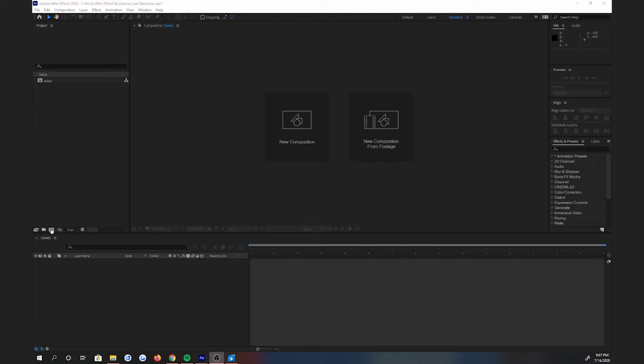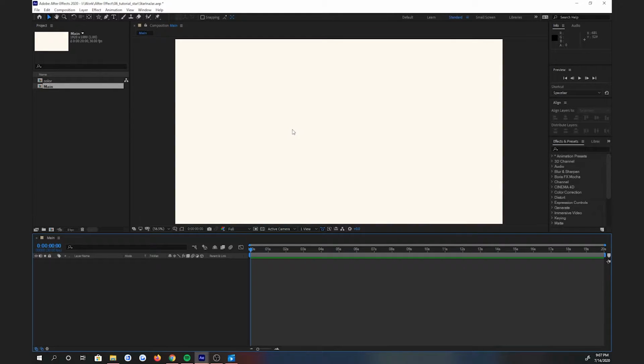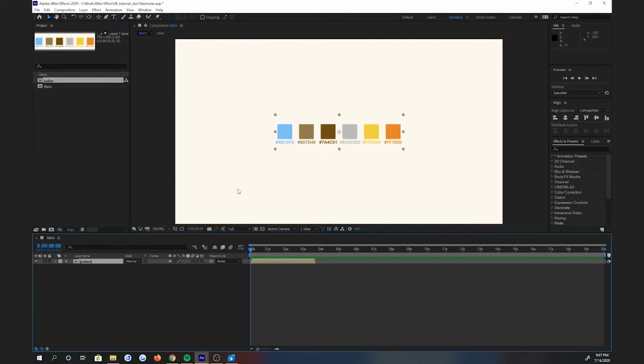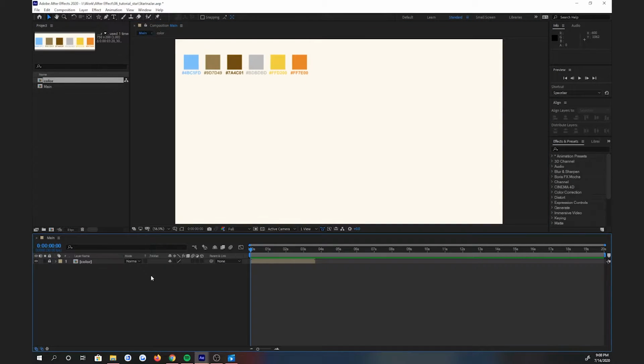Let's start by creating a new composition with a resolution of 1920 x 1080. Let's name it main. Click OK. I already prepared a palette of colors I'll be using for this project. Here is a selection. I will lock this layer in case I select it by accident.